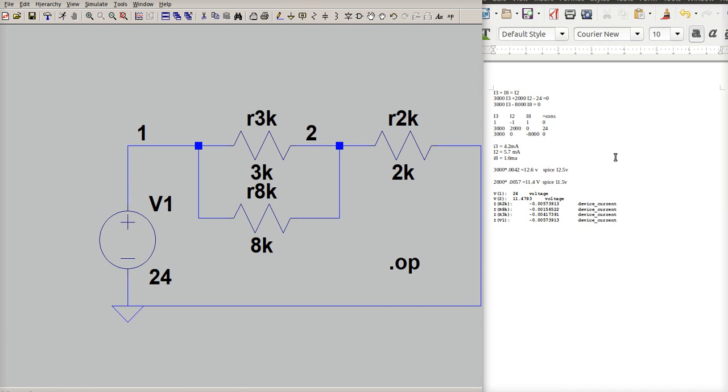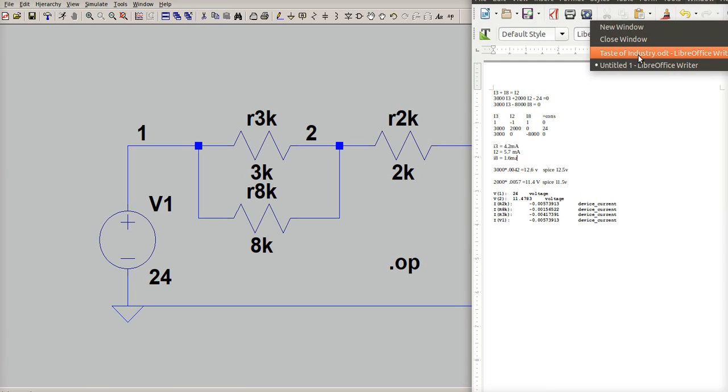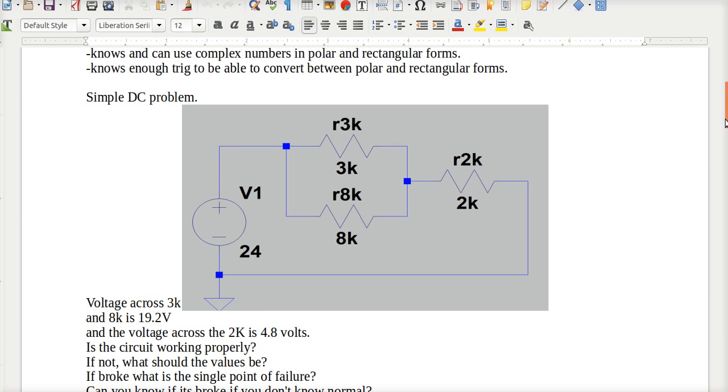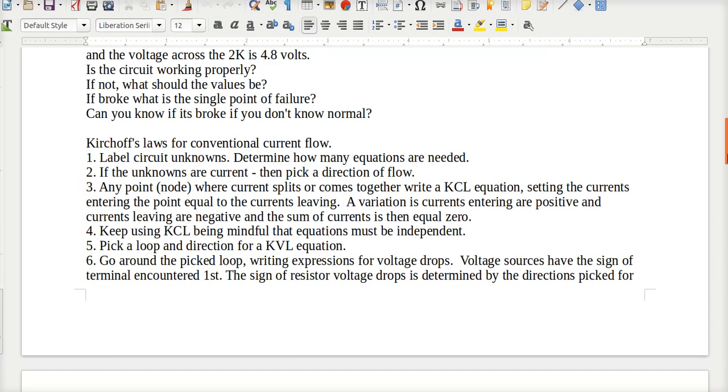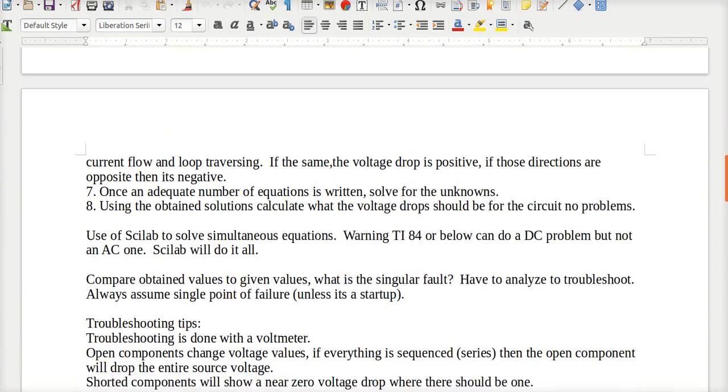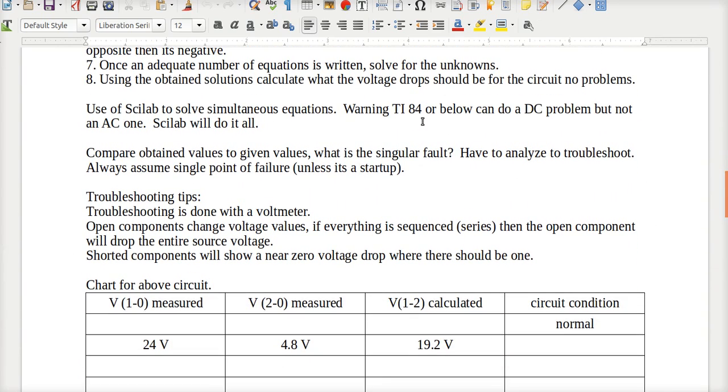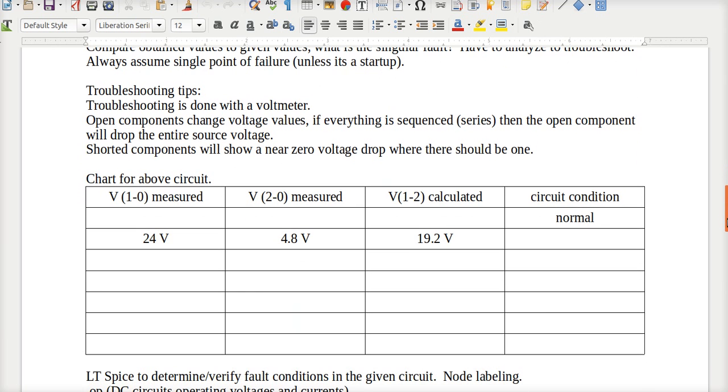Okay, so if I go back to my original Word document, Taste of Industry, and I scroll to the bottom, there's my Kirchhoff's laws, and there's my Scilab simultaneous equations. TI-84 can do DC problems but not an AC one. Scilab, you can actually do AC problems. Compare the obtained values to given values. Where's the single fault? So what we want to do now is we want to go in and we want to troubleshoot.